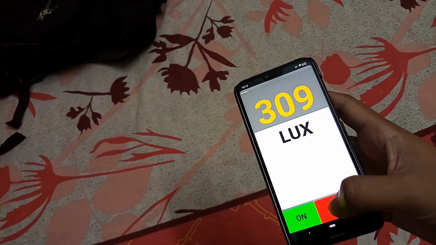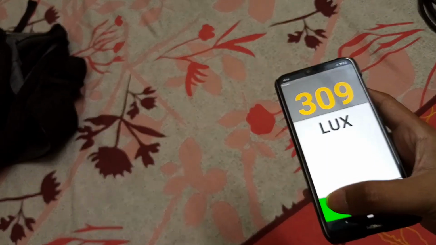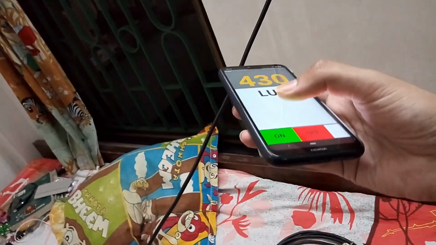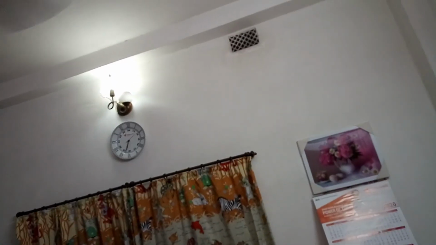But if I press off, the sensor is stopped and it's now frozen. If I turn it back on, it's working again. So as you can see, as I put it closer to light, the value increases, and as I put it away, the value decreases. So as you can see, there is a light. So there is another light also out there, but it's a smaller light.